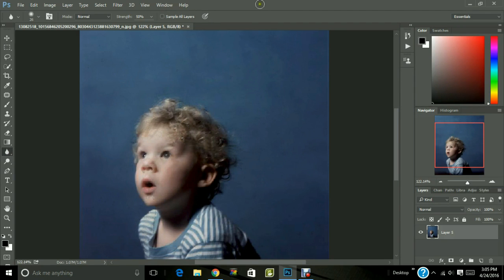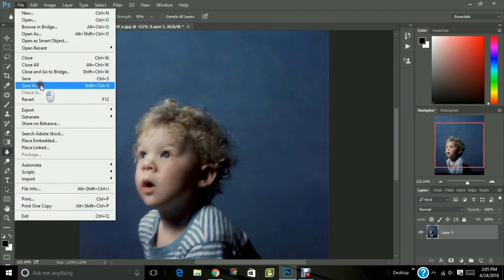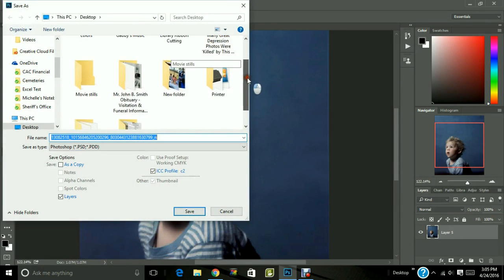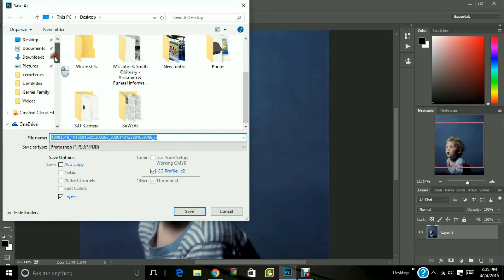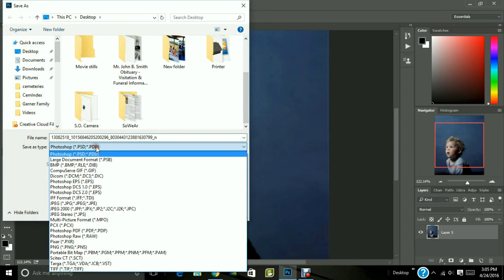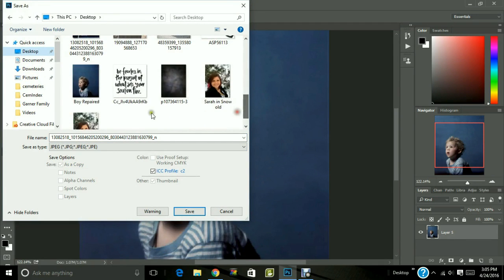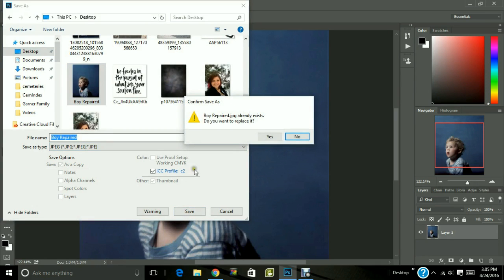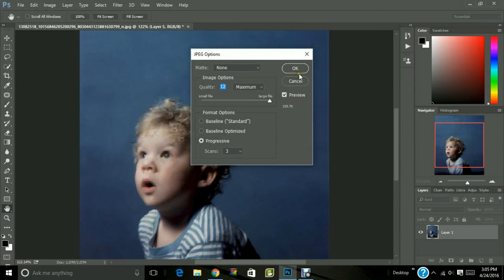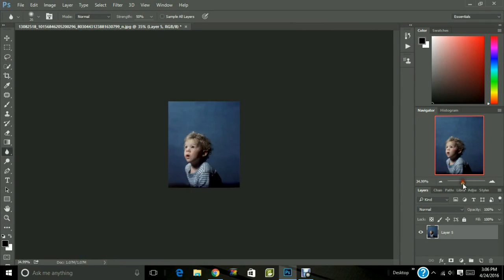Okay. And that photo is done. So I'm going to save it. And I'm going to save it as a JPEG. I don't want it as a Photoshop. I want it as a JPEG. And we're going to save it as Boy Repaired. Just like that.